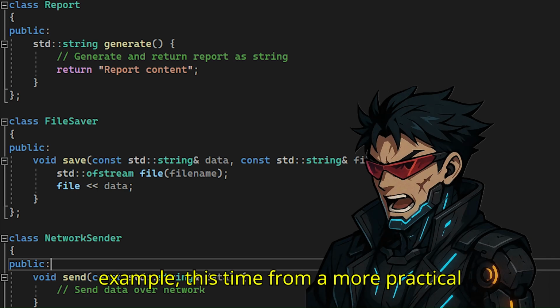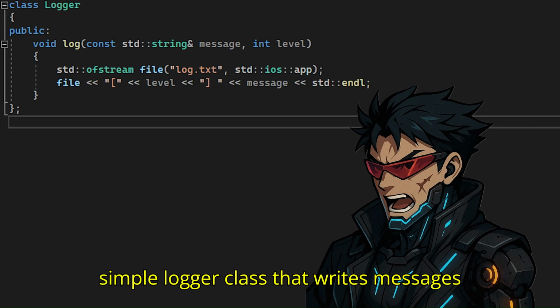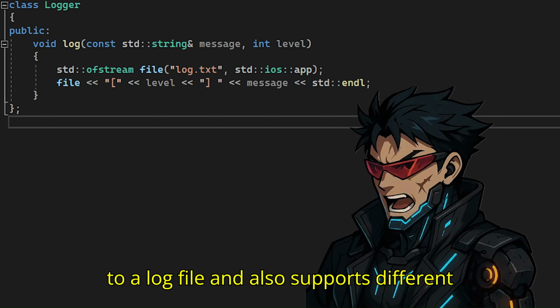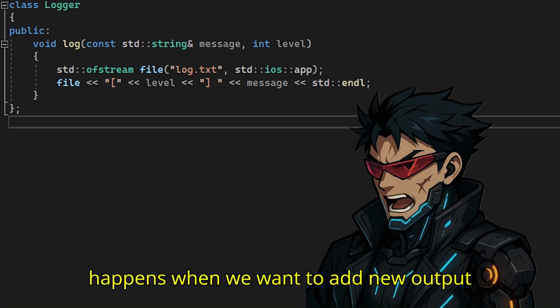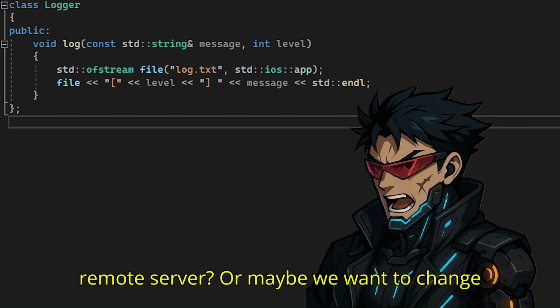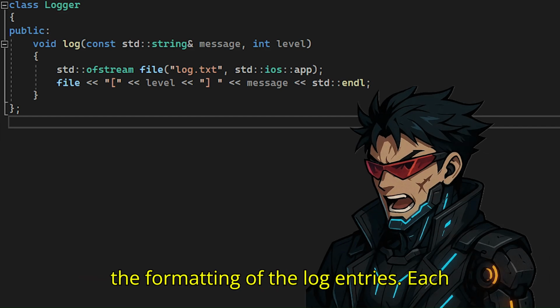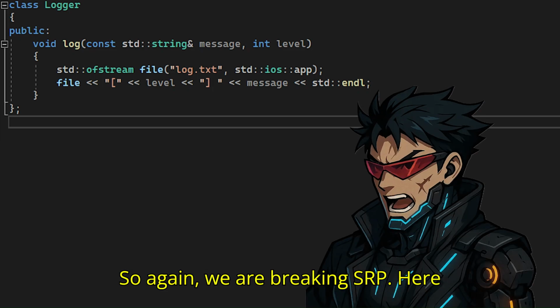Let's look at another example, this time from a more practical C++ domain: logging. Here is a simple Logger class that writes messages to a log file and also supports different log levels. Seems okay, right? But what happens when we want to add new output options, like logging to the console or a remote server? Or maybe we want to change the formatting of the log entries. Each of these changes affects the same class. So again, we are breaking SRP.